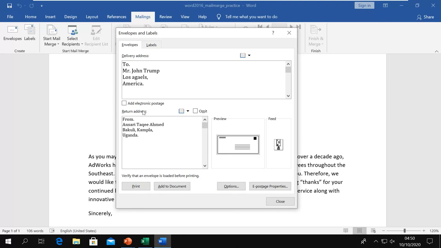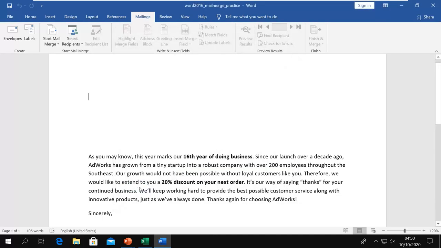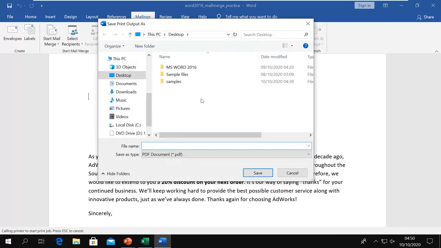If you download the electronic postage, then you have property to manage that electronic postage also. We have not downloaded, so I will not add it into the document. I want to see how it looks, so I will print it with my virtual PDF printer so that we can see how it looks. I click on print, and it is asking me where I want to save. So I'm saving it on my desktop.